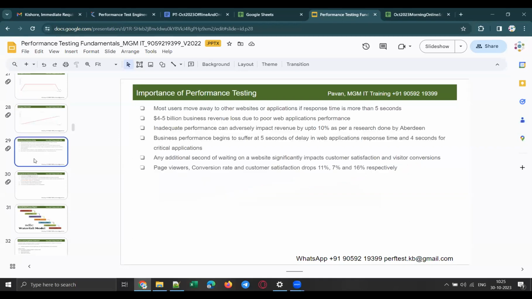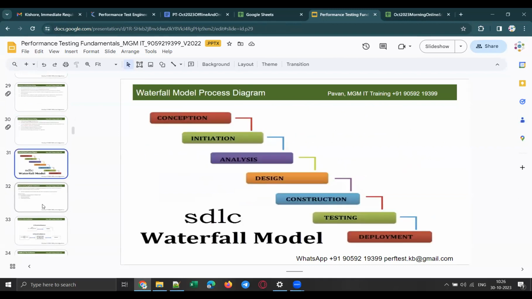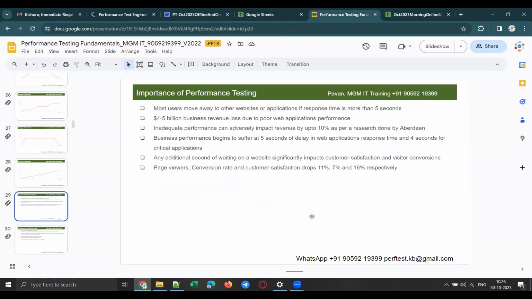Yes, sir. Now let us see what is the importance of performance testing, what are the prerequisites for doing performance testing, what is the waterfall model, and what is application architecture. Okay, so let us discuss this one by one. So what is the importance of performance testing? Most of you know that. Can someone explain in your own words what is the importance of performance testing?